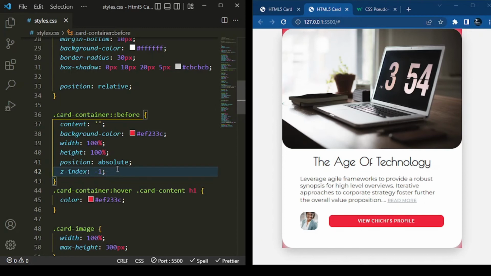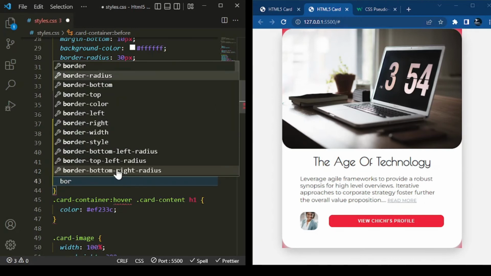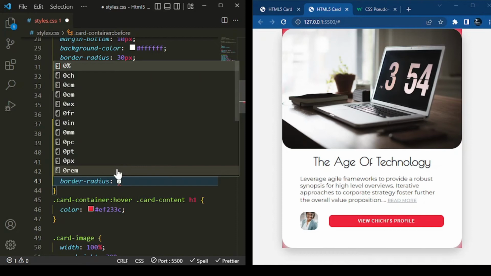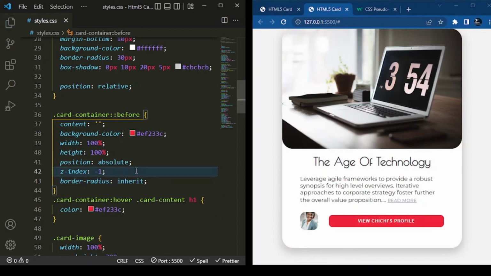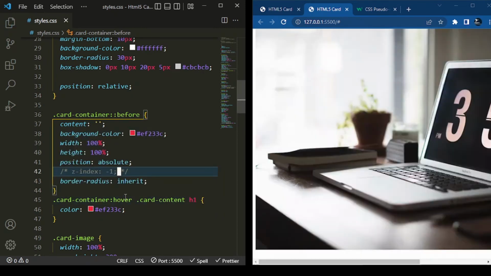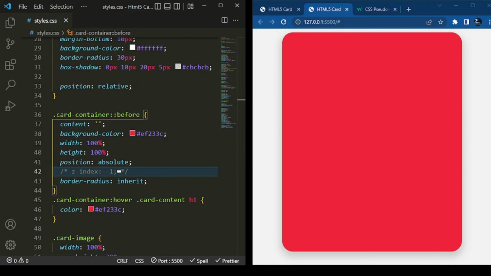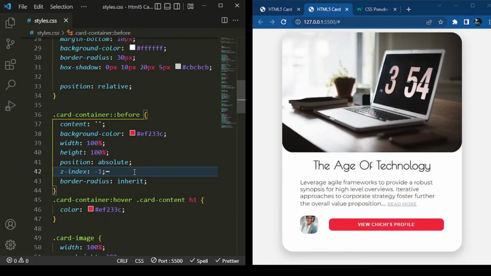So we want to set the border radius, and let's set the border radius to whatever the parent element has. So we say inherit. Let's inherit the border radius. And now you see it has come out. But let me first comment out the z-index and press save. You can see now this box resembles our card 100%, except it's just red. So let me uncomment that one and save it. But why can't I put it here?